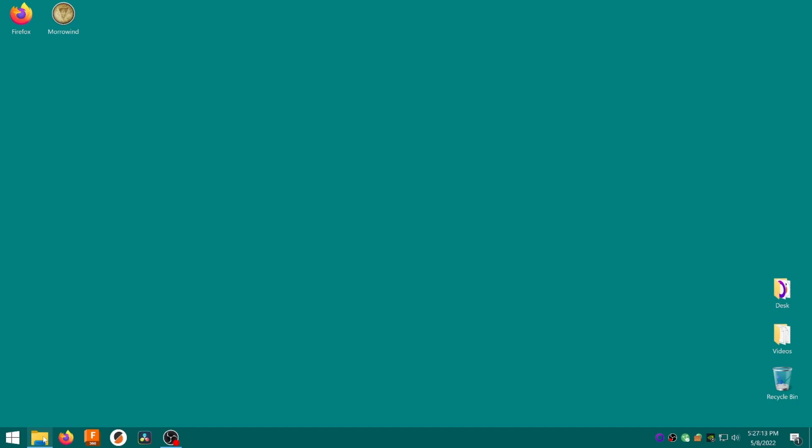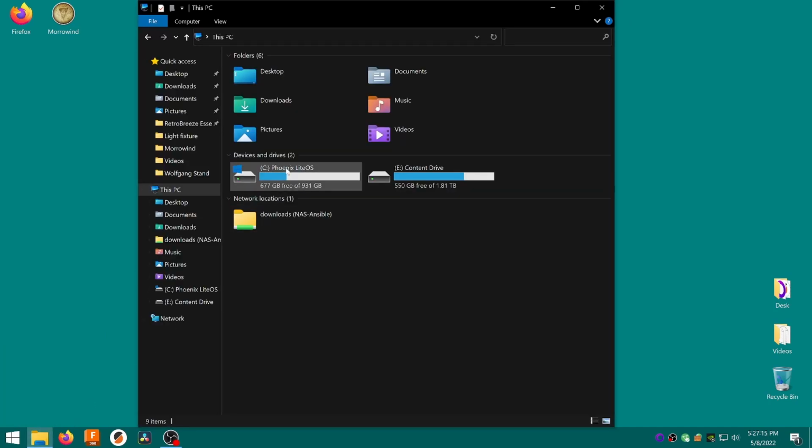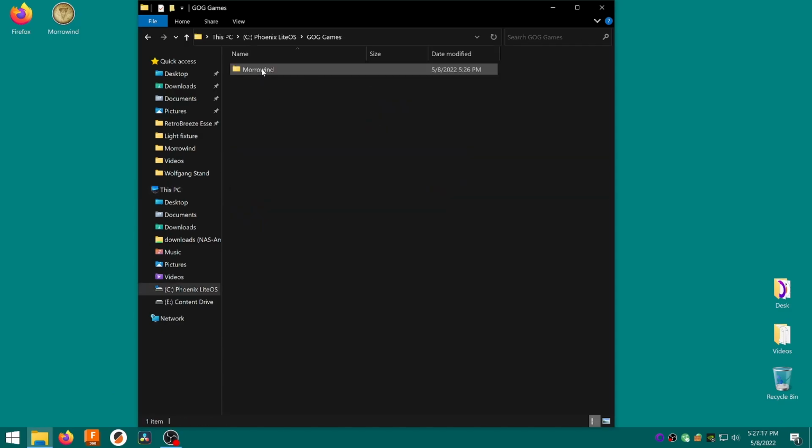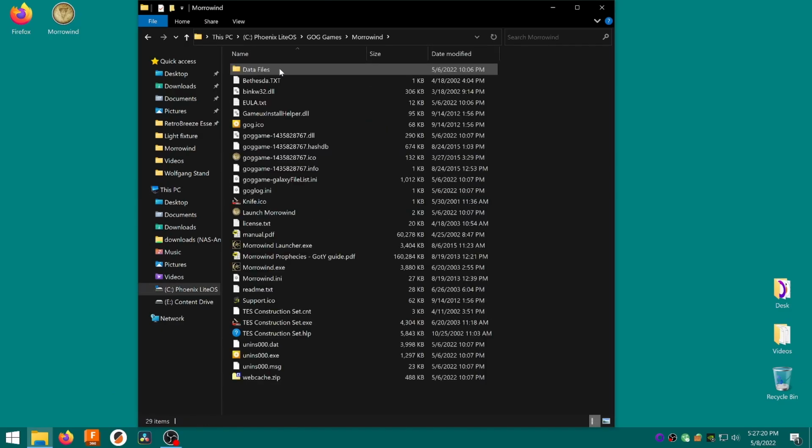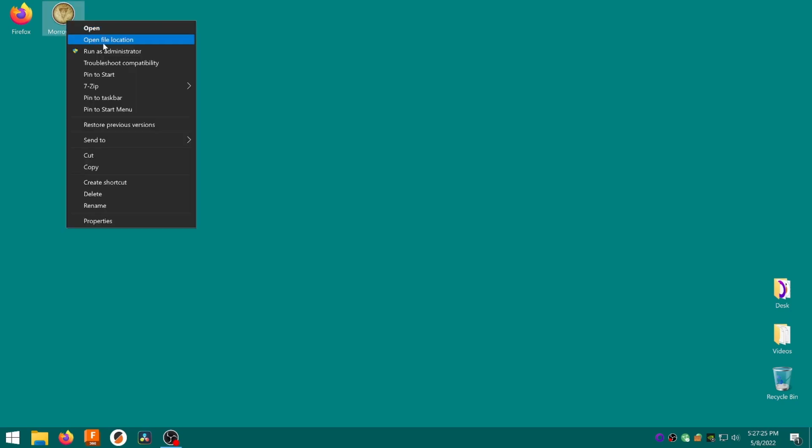Now we need to jump over to our PC and get the Morrowind game files. Make sure you have the game and 7-Zip installed, like I said earlier. Open the Morrowind installation folder. For GOG, the default location is C:\GOG Games\Morrowind. You can right-click the Morrowind icon on the desktop and select Open File Location as well.